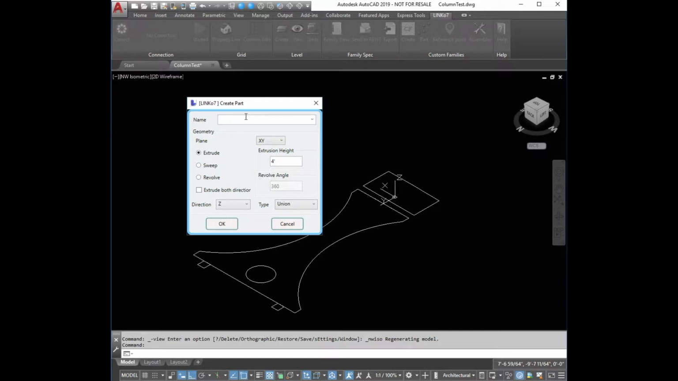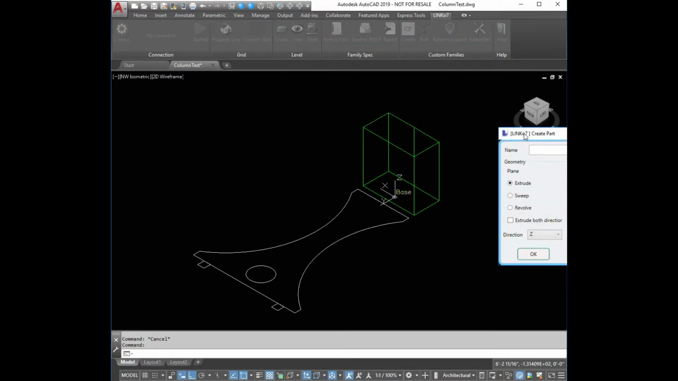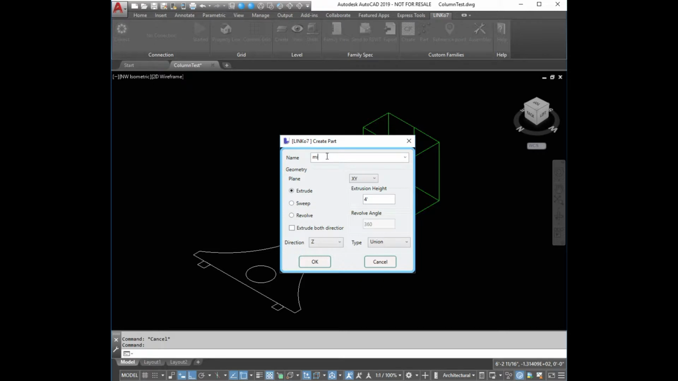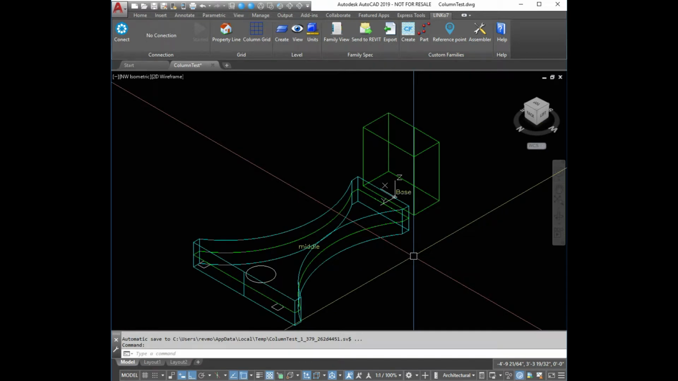So let's start with this one. I will call this base, and it's extrude, and let's say it's in the XY plane and the Z direction, so it's going up, and the extrusion is 4 feet. So you can see it created that. Now let's do the next part. I'll call this one middle, and it would have a thickness of, let's say, 20 inches, and let's extrude. This time it will be extrude both directions, and it's going to be a union, and everything is okay. So we got this one.